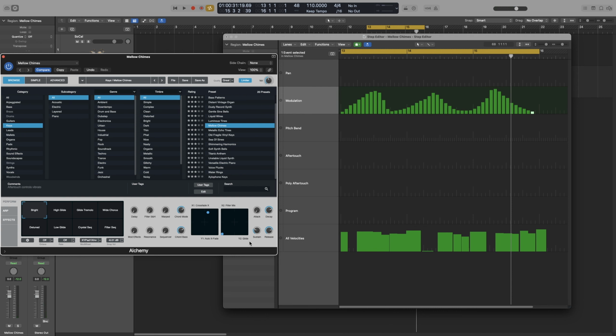And the same principles apply for all the MIDI controls. And that's the step editor function in Logic Pro.